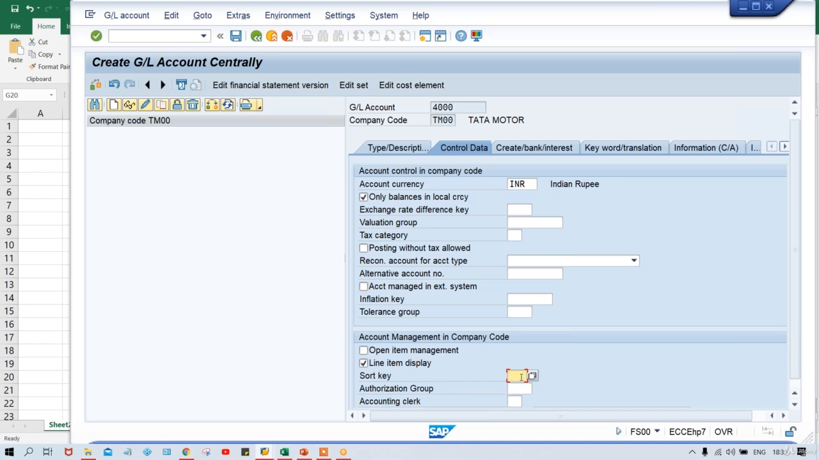Sort key means here you can do one thing. Give a sort key here, 001. I'm going to use the standard sort key. What is the logic behind this sort key, guys? There is a logic. That logic I'll also explain.